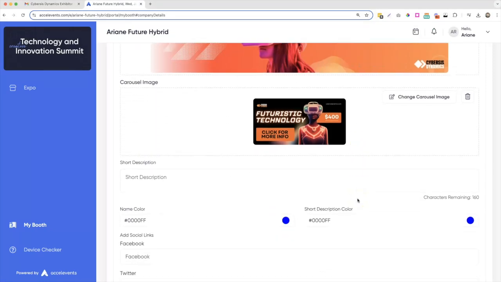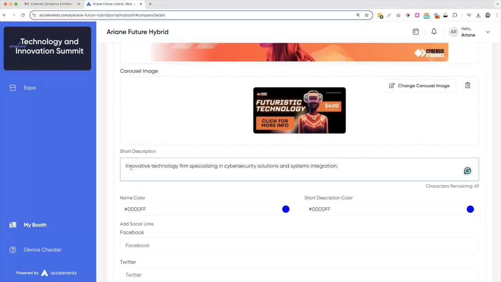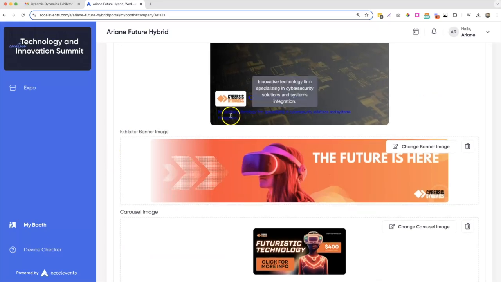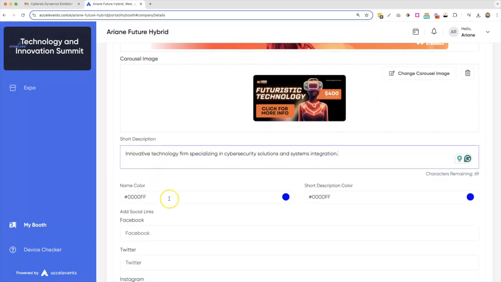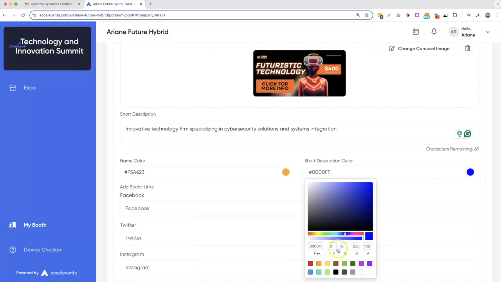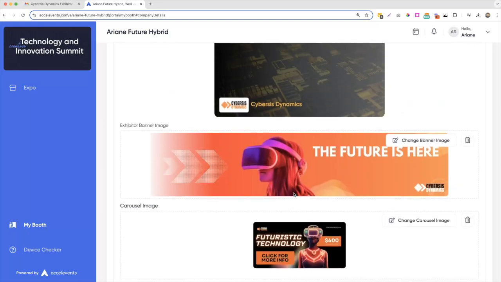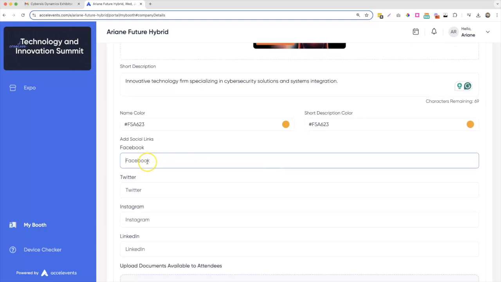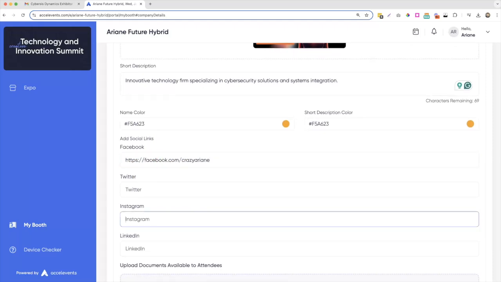Next, you can add a short description about your company, and this will show on the expo card when hovered, just like this. Instead of the default blue text color, you can also change the booth name and short description color. If you have company social links, you can add them too and they will appear as clickable buttons in the Documents and Links section of the booth.